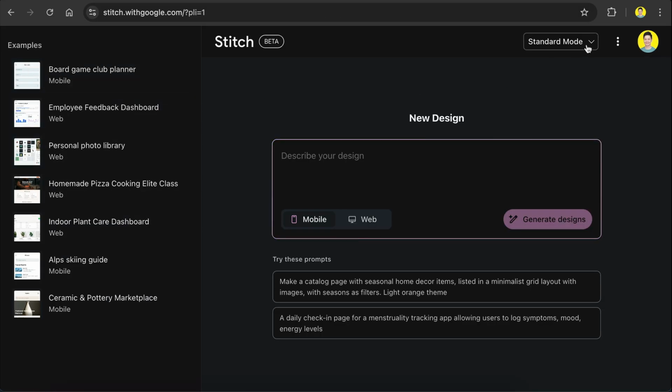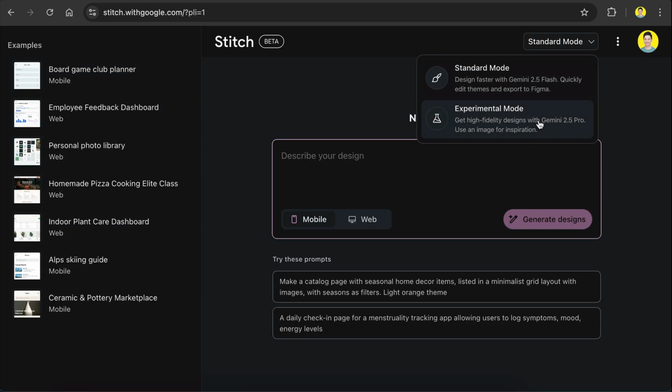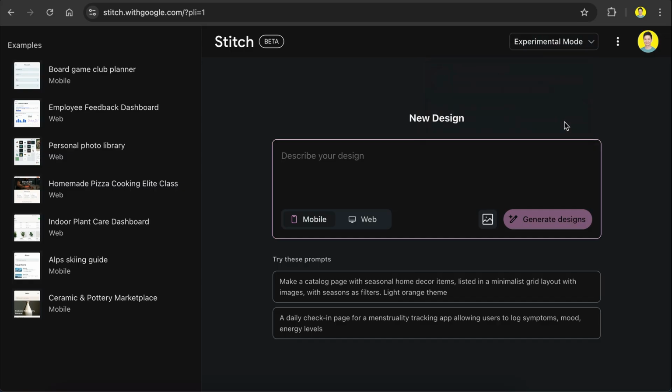Now on the top right side here, you can toggle between standard and experimental mode. The standard mode uses Gemini 2.5 Flash and has 350 generations per month, while the experimental mode uses Gemini 2.5 Pro and has only 50 generations per month. The experimental mode also enables you to send a picture as a reference for the design. This feature isn't available in the standard mode. The top menu here also includes some helpful guides such as facts, prompt guide, and forum. You can explore them yourself later.